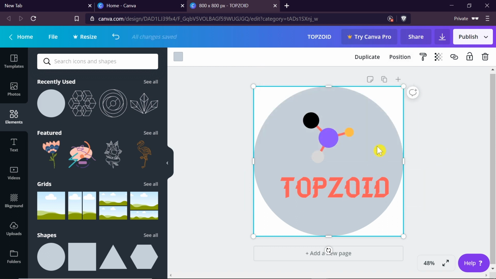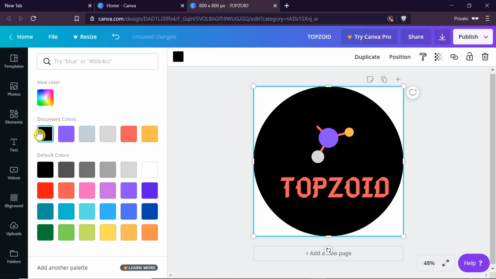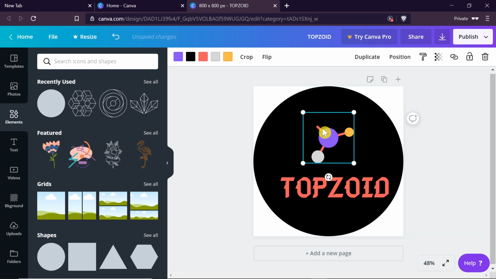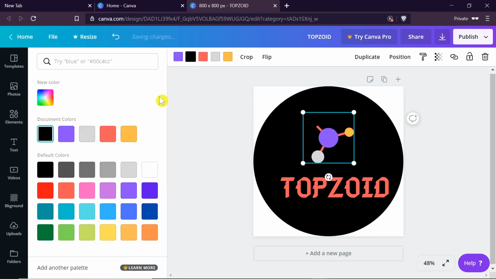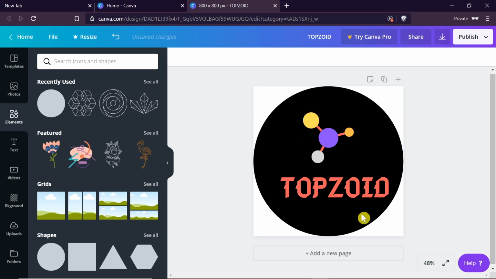And as you can see, we can also add or change the color of this circle. So if we want our background to be black, we would do something like this. And then I would change this black element over here maybe to yellow. Yeah, so this is how we create or edit existing logo.